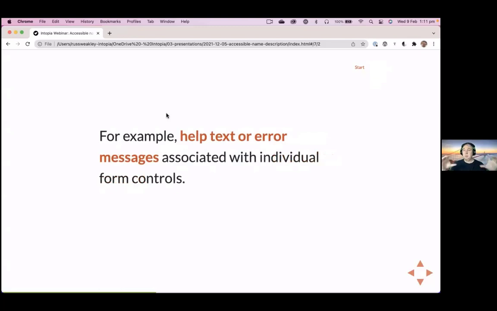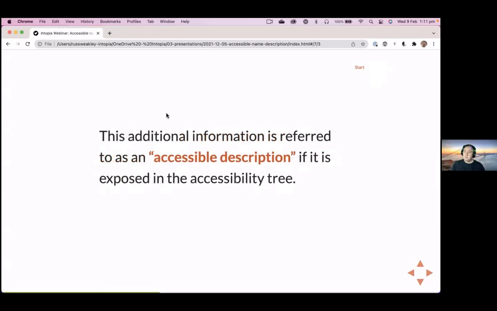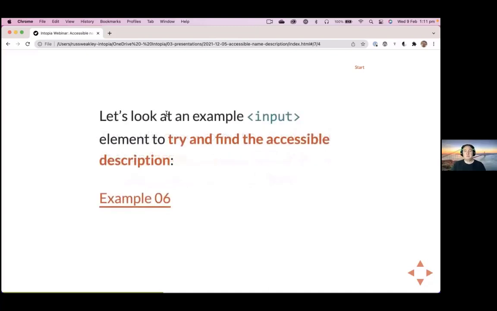An example could be an input. For that input, you want to put some help text to give more instructions, as well as the label. Or you want a label, but you also want an error message to tell the user that that input is in a state of error and how to fix the problem. So these pieces of content are referred to as accessible descriptions if they're applied correctly, and they're then exposed inside the accessibility tree.